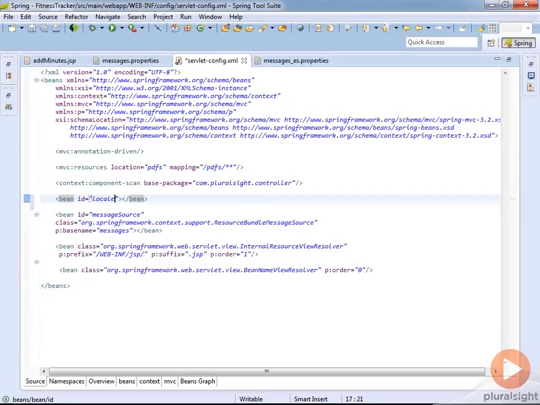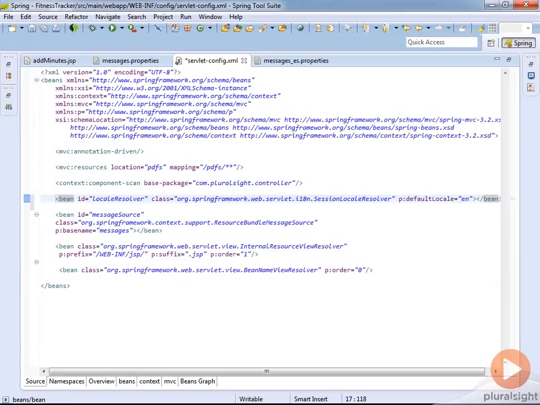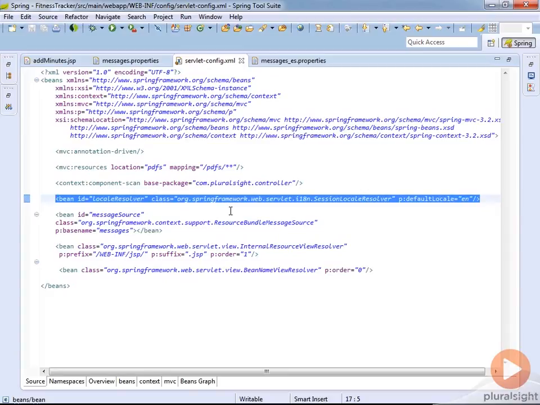So I'm just going to call this localeResolver. And the class for this is org.springframework.web.servlet.i18n.SessionLocaleResolver, and we're going to set the default locale to English. So that's what our locale resolver looks like. It's just this one line here, and that just says, hey, go ahead and look at our session for the currently selected locale that we have.